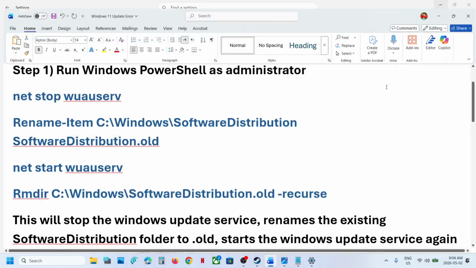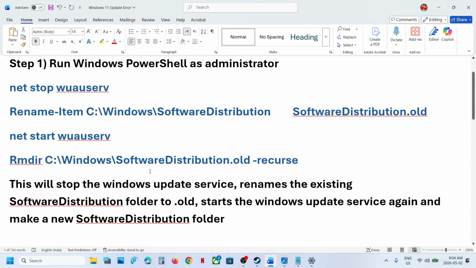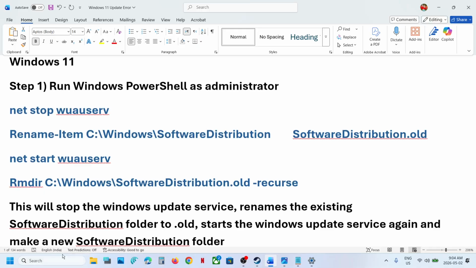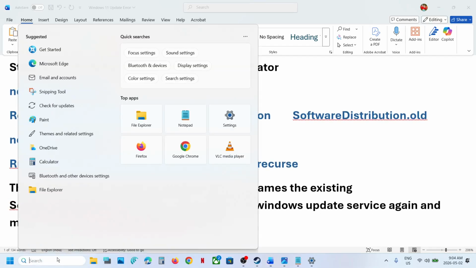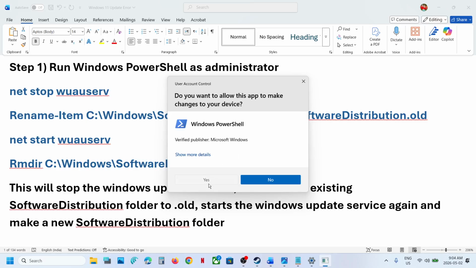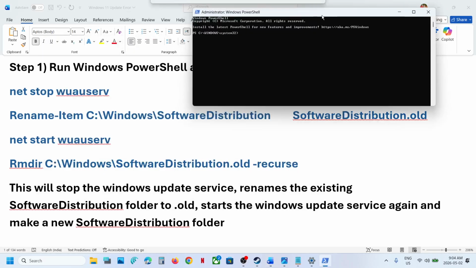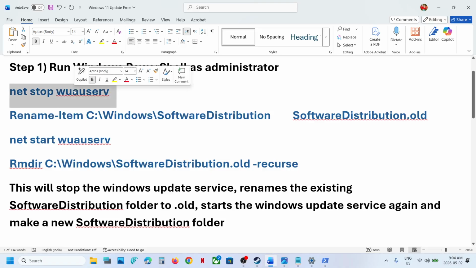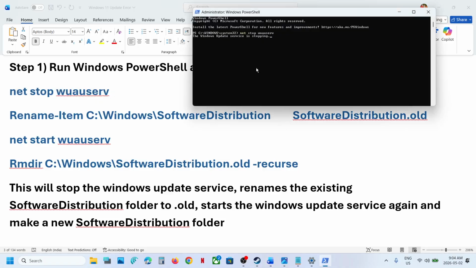So type in PowerShell in Windows search box. Make a right click on Windows PowerShell. Make sure that you run PowerShell as an administrator only. Click on yes to allow. Now copy the first command, paste it, hit the enter key.